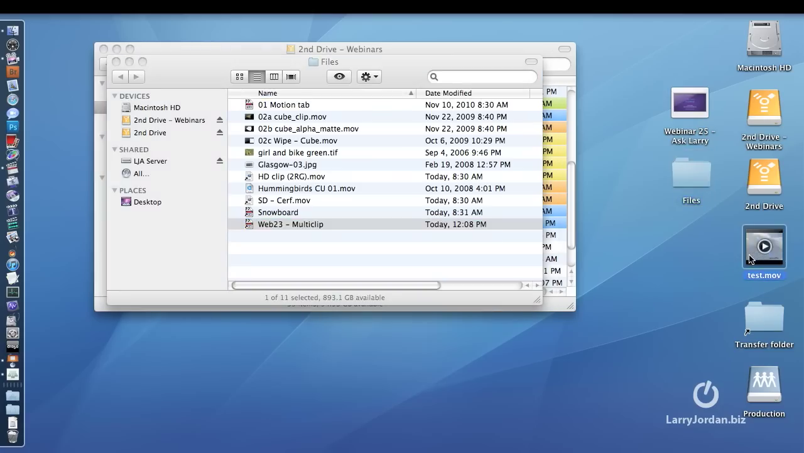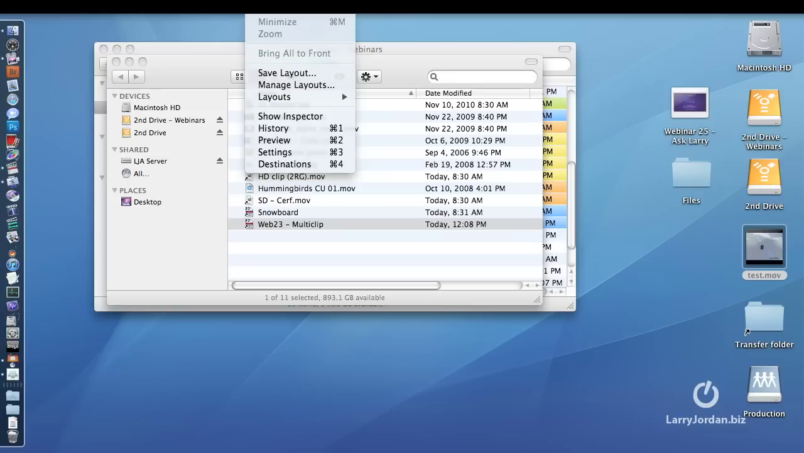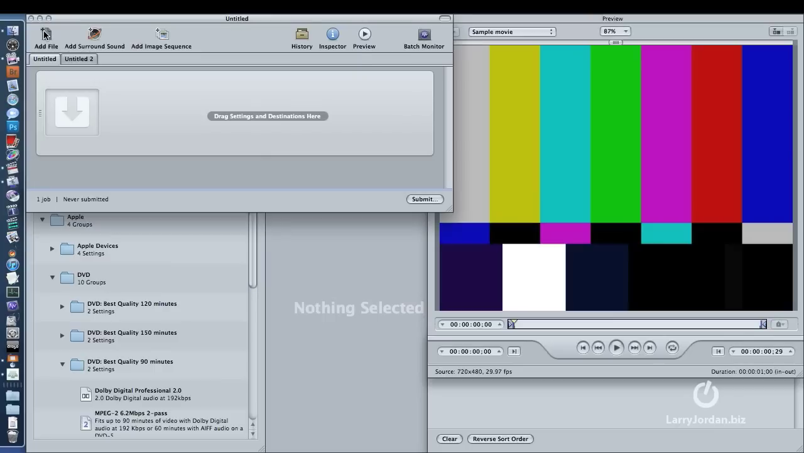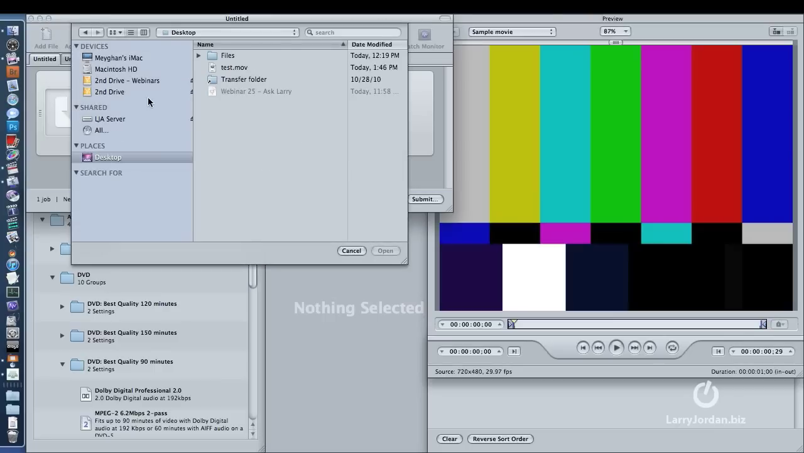I then take my movie and drag it into Compressor and have Compressor transcode it. Now, I've got a whole webinar on transcoding, which talks about how to convert from one format to another, and your best option is Compressor. So I'm going to set a standard layout. There's Compressor. I'm going to import my clip.